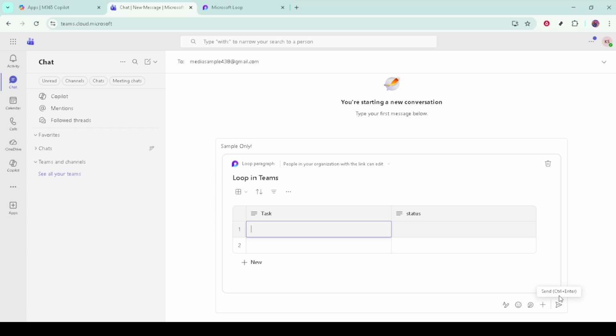That's it. With a clear location, the right component type, and a clean kickoff, Loop in Teams gives your group a single source of truth that moves as fast as your conversation.